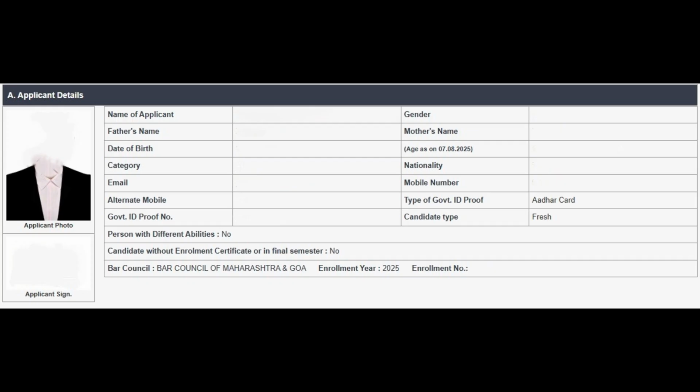On the screen, it will ask for the name of the applicant, gender, father's name, mother's name, date of birth. Based on the date of birth, it will calculate your age as on 7th August 2025. Then the category. Please select your category very carefully because the fees will depend upon this. There are 4 categories: SC, ST, OBC and general. Nationality, then email ID, and the mobile number previously mentioned will appear here.